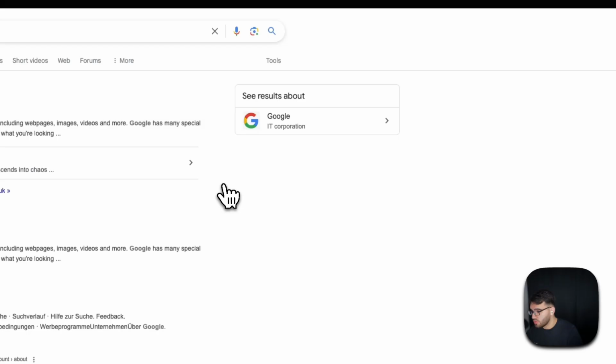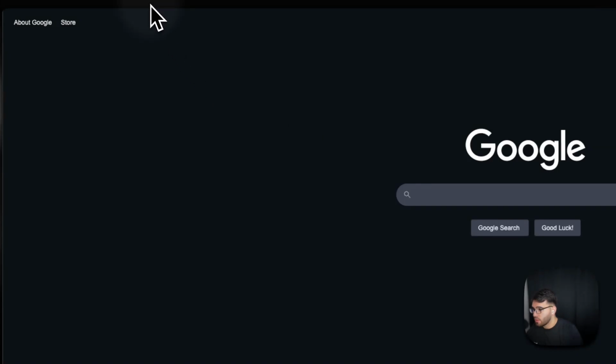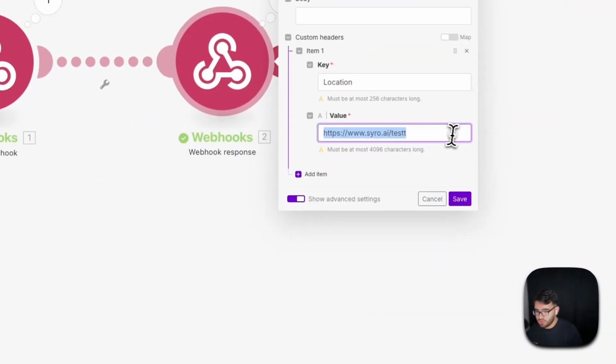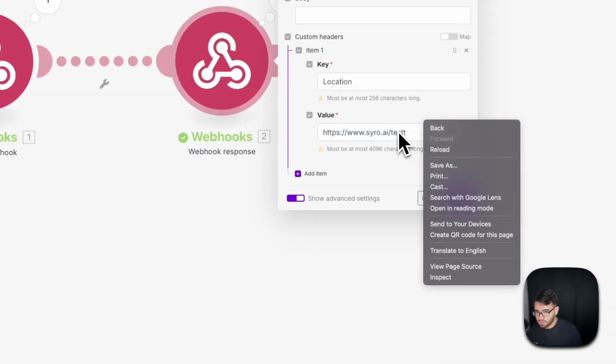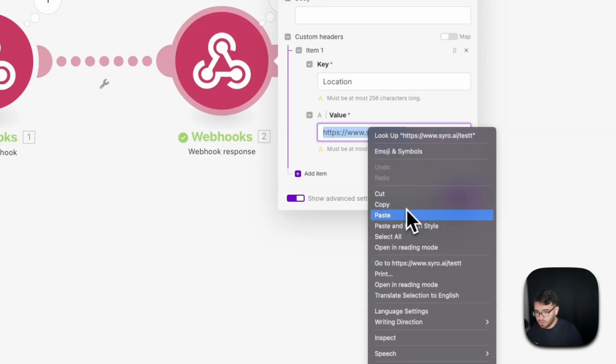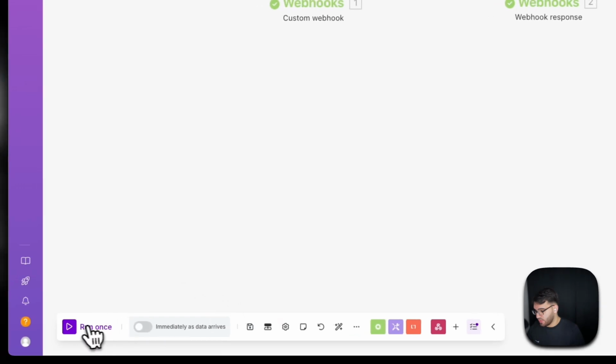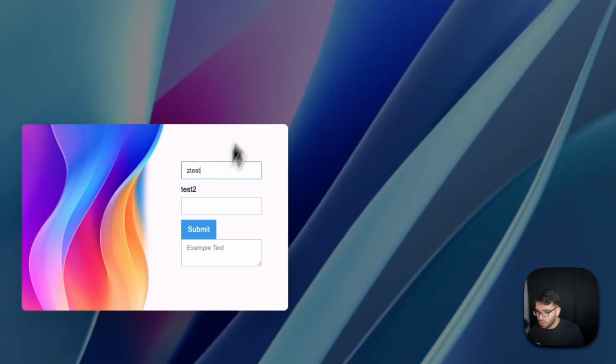I don't know, I'm just going to say Google, just open it up and just paste this as a URL. There we go. And if I just paste this, we should be seeing that we get redirected to the Google website. If we click on submit, boom, we're on the Google website.